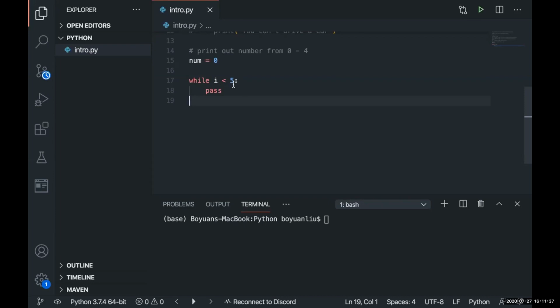So by the way, I'm writing pass here. What pass basically means literally is, if you see something like this, it's going to give a syntax error. If you want to make a statement that is empty, like an empty loop, you can type pass here. Literally it means this is just a placeholder.